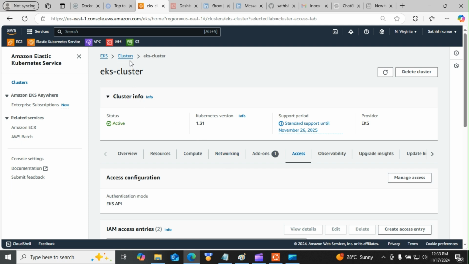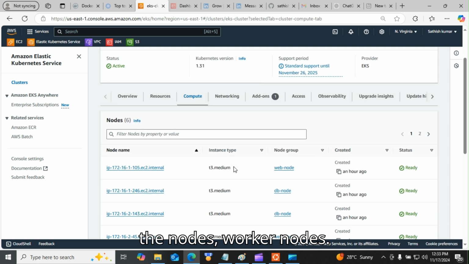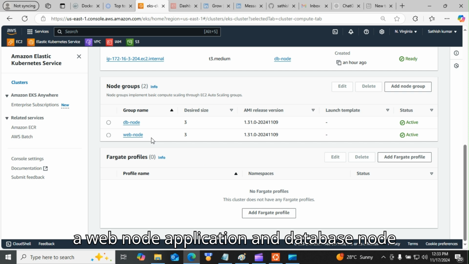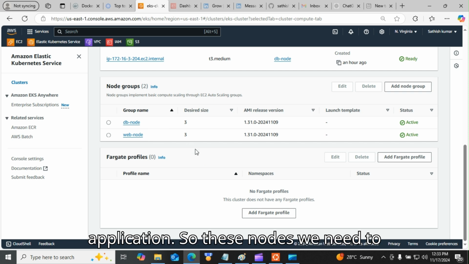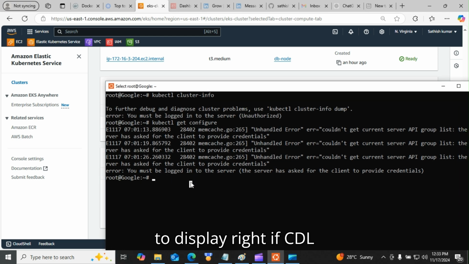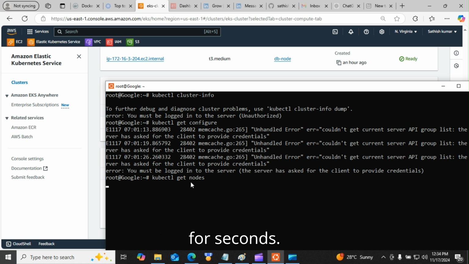Let's go to compute. It defines the worker nodes. I have defined two nodes, a web application node and a database application node. These nodes should be displayed from here when we run kubectl get nodes. It is loading, we have to wait a few seconds.